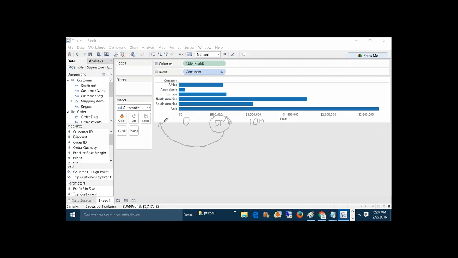The answer is no, we cannot place the 5 million before the 0, because all the numbers are in one continuous order. If the numbers are in one order, we cannot change that order. So indirectly it indicates some dependency. Always the 5 will come in between 0 and 10. We cannot place 5 before the 0. Whereas if we take the continent, we can take it at any position because continent is a dimension. So a dimension always contains discrete data, whereas a measure always contains continuous data.